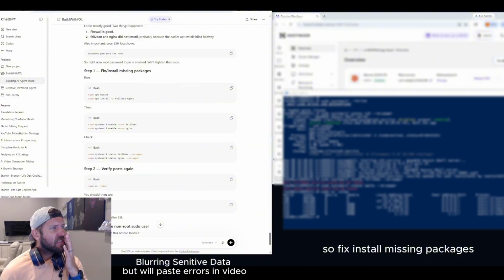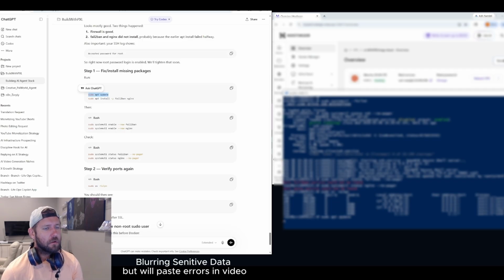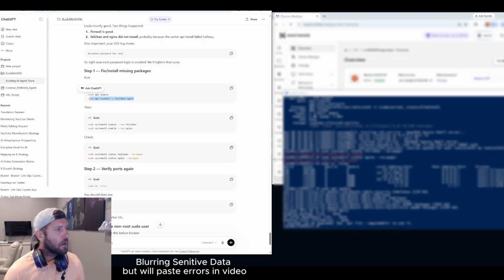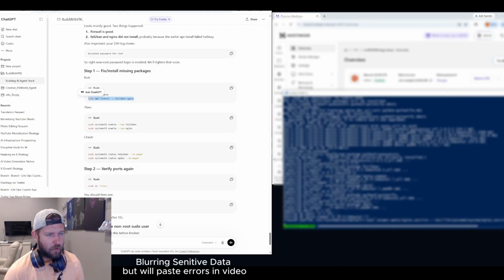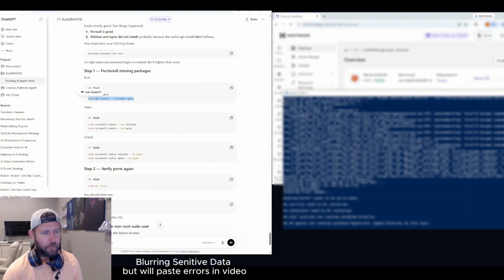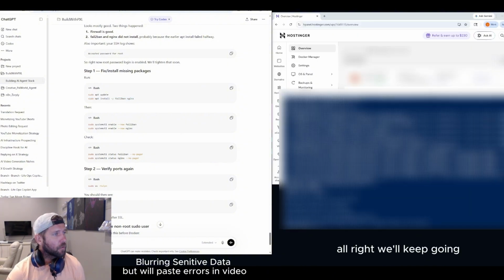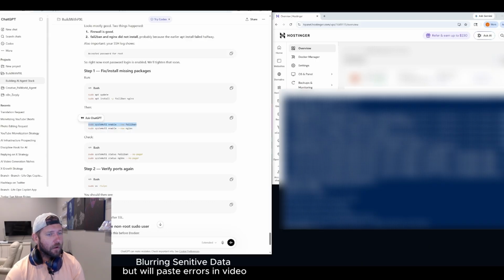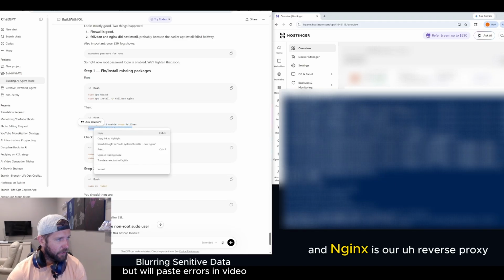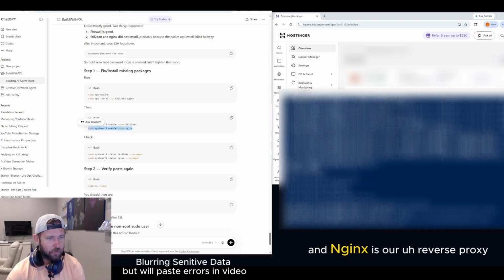So fix: install missing packages. Let's do this. Run. Okay, and then all right, we'll keep going. Copy. And Nginx is our reverse proxy.